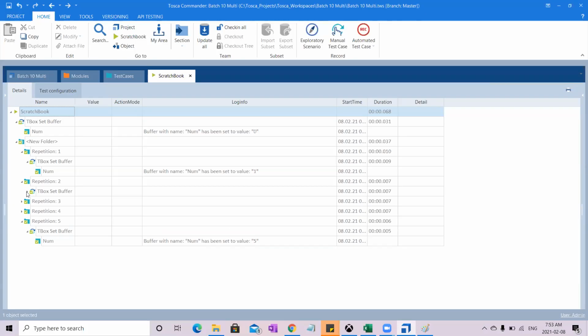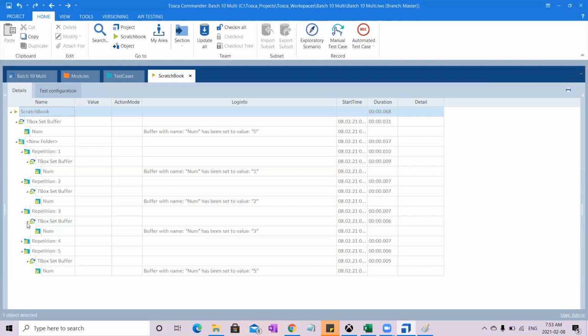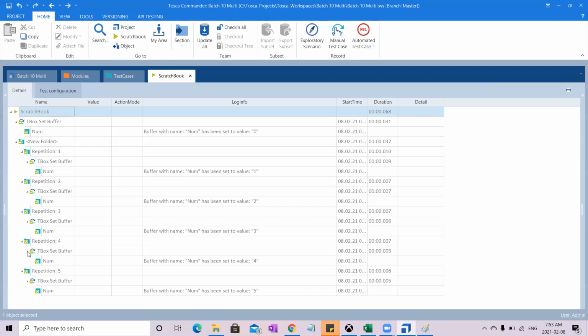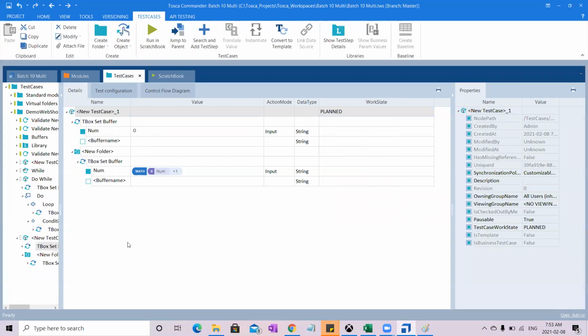Okay. So second repetition, again it added. Third repetition, it added. Fourth repetition, it added. So it went, and for 5 times it executed.